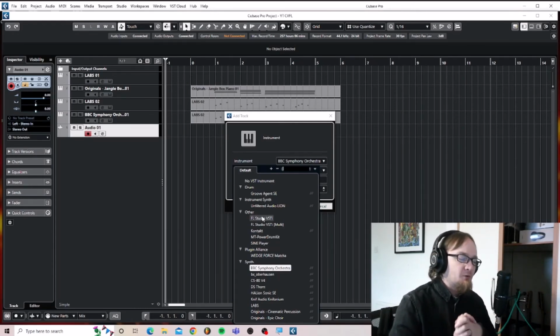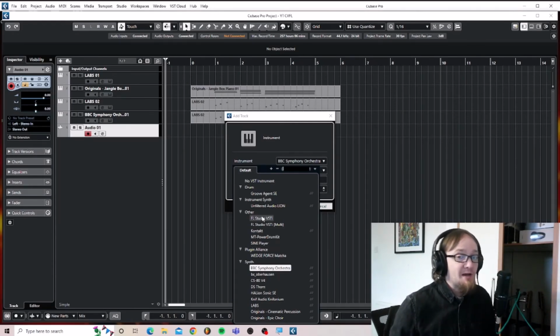But the only downside to that is it's quite CPU heavy because you're using two DAWs at the same time. I've not quite figured out how to do it yet, but I'll figure it out, and I'll maybe do a little video on how to do that in the near future. But like I say, CPU heavy, so you need quite a powerful machine to do that properly.